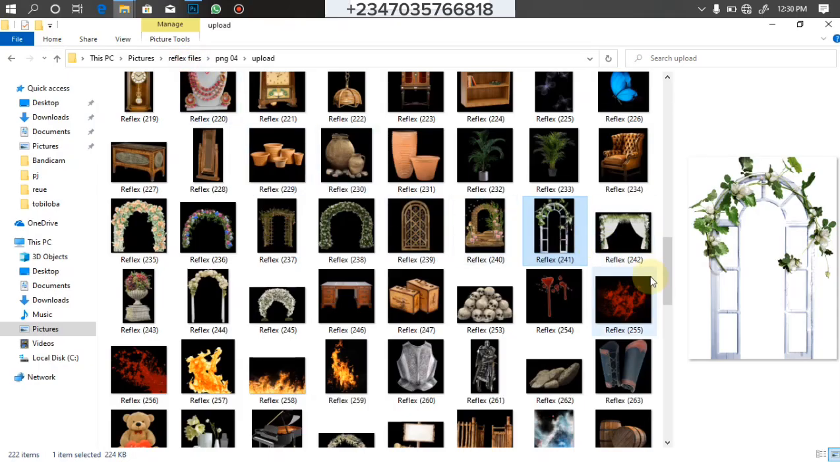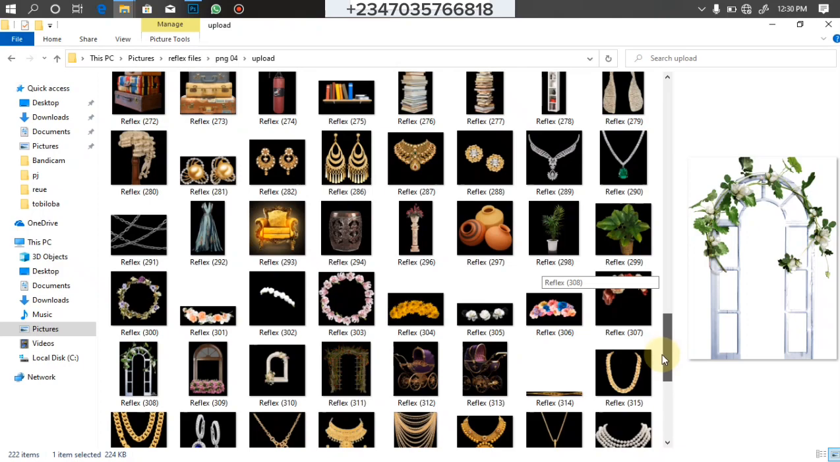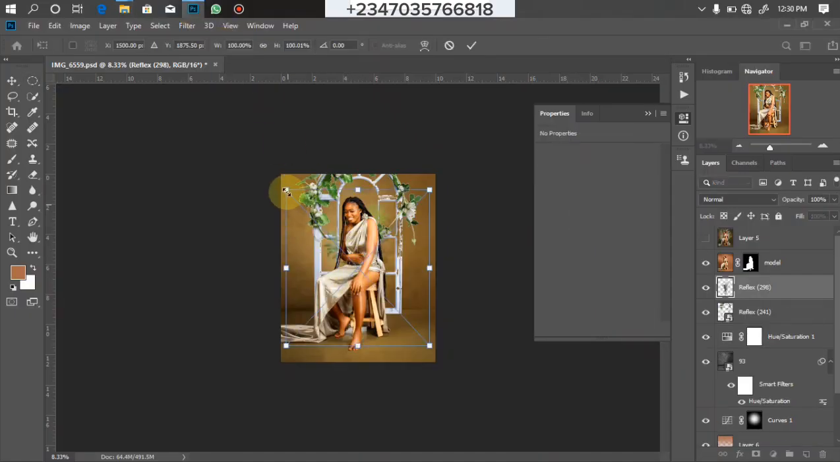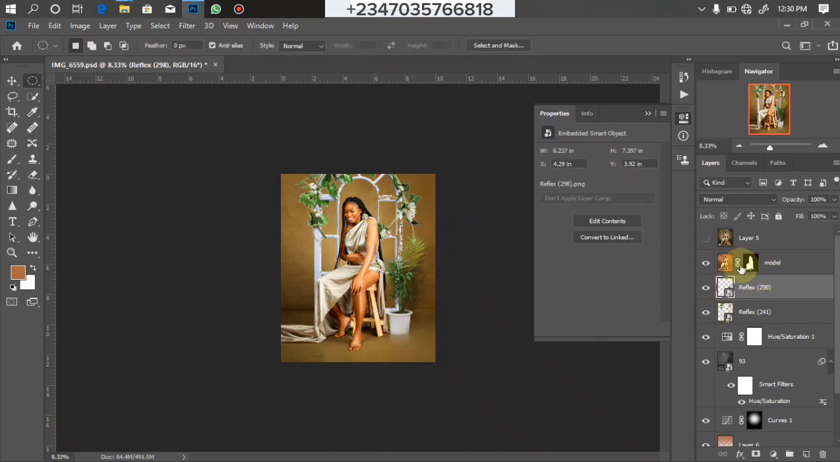Go back to my file manager again. Then where's my flower vase? This is right over here. Drag it to my Photoshop, as you can see. I'll adjust it. But the flower vase, I want it to be above my model, not at the back of my model. So I'll click on my OK. And here's my model layer over here. So I'm going to drag it to the top of it, as you can see.